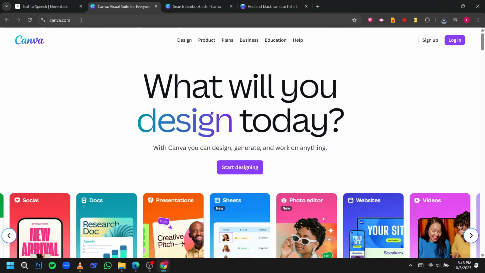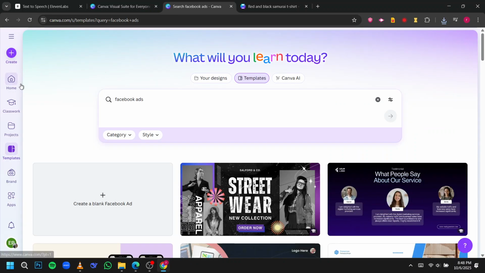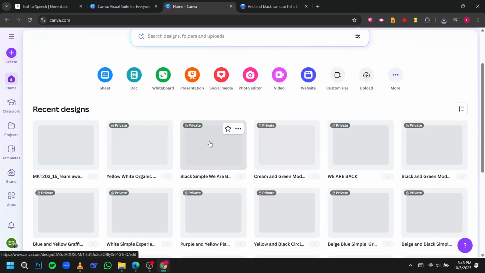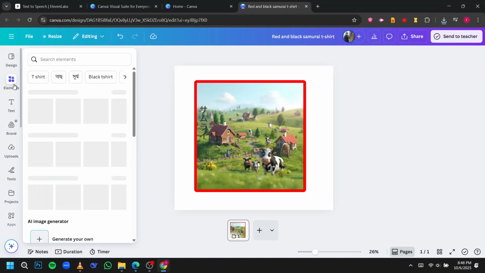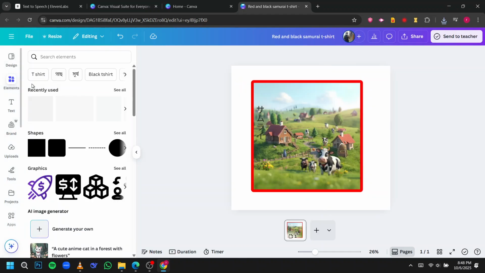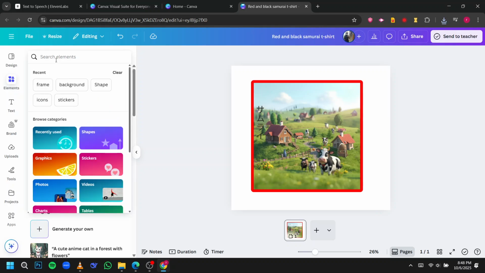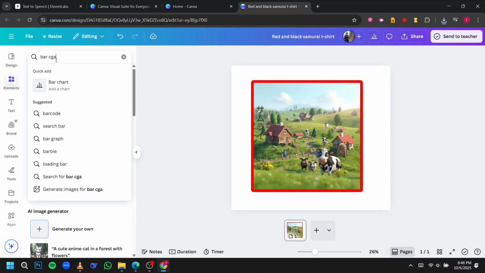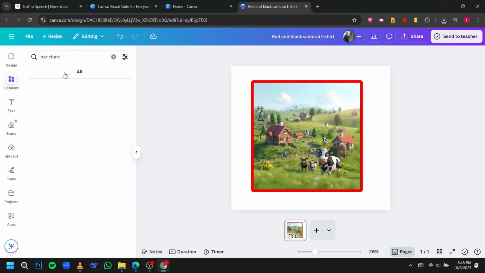First, open Canva. Once you're logged in, you should see the home dashboard. Locate and click on the Elements tab on the left-hand panel. This is your gateway to the wide range of graphic elements Canva offers, from simple shapes to complex vectors. Next, refine your search by typing bar chart into the search bar at the top. This will pull up a selection of bar chart elements to choose from.